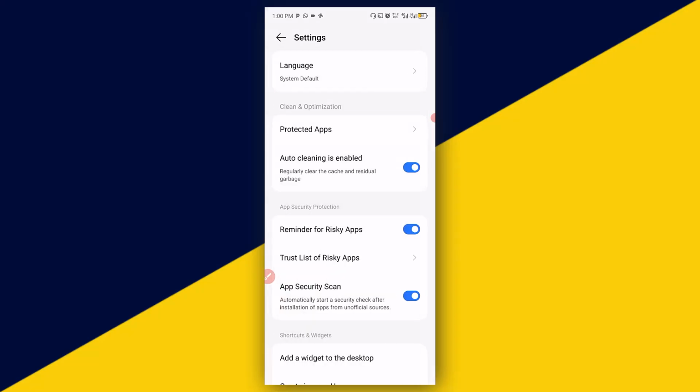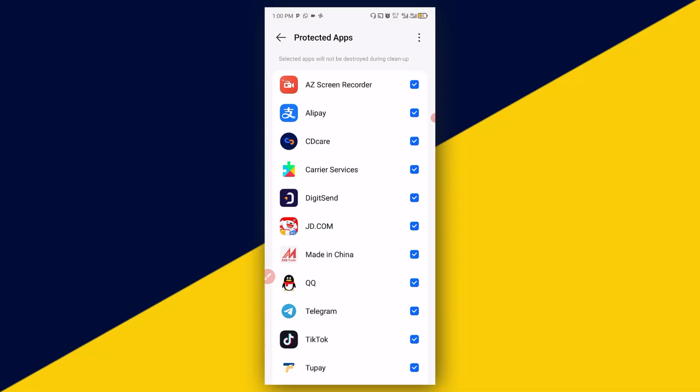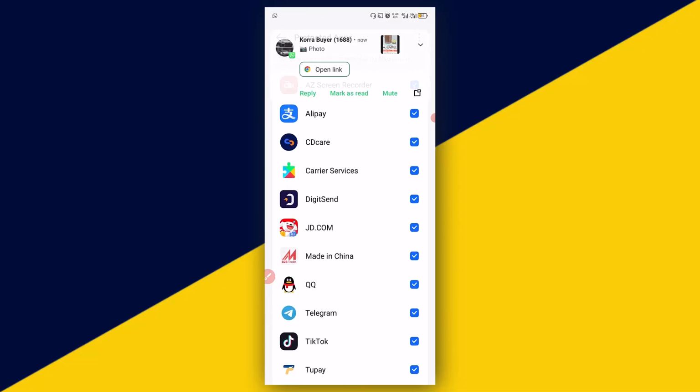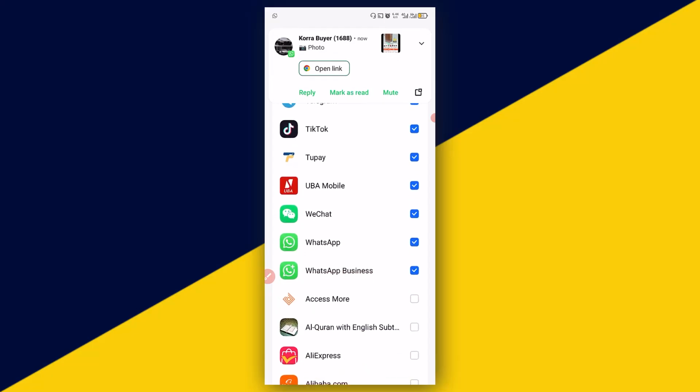By the time you click on Protected Apps again, you see some of the new apps you just added to your protected catalog. It's that simple.